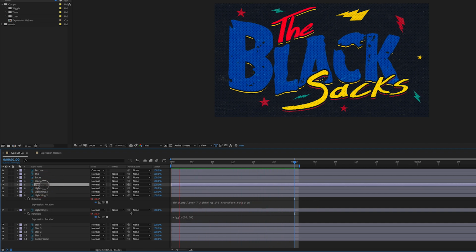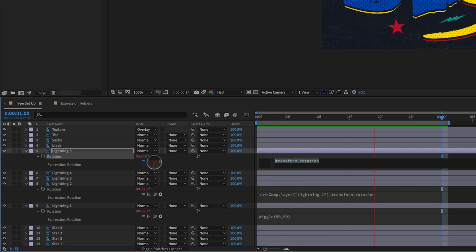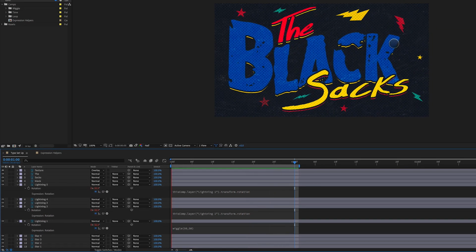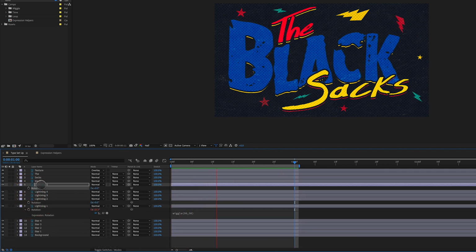I could take lightning 5, rotation, Option or Alt click, pick whip back to the original expression, which is this one down here. Let go. And you're going to see this guy now is using the same type of expression. Okay, so let me show you a third way that you could do this. I'm going to Alt or Option click to turn off the rotation values of these.